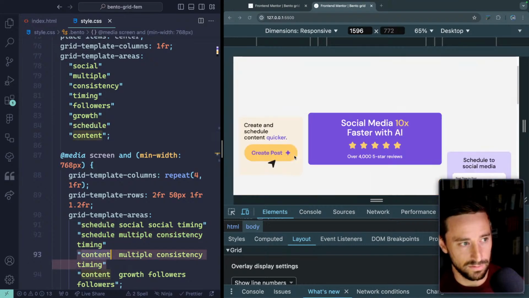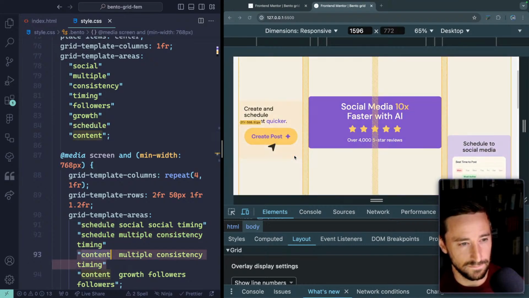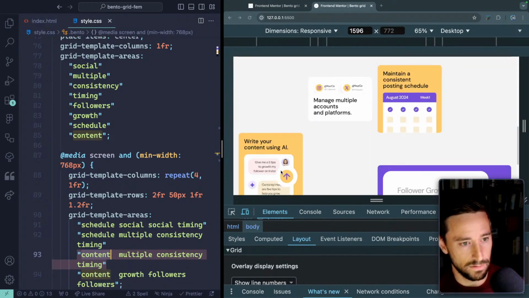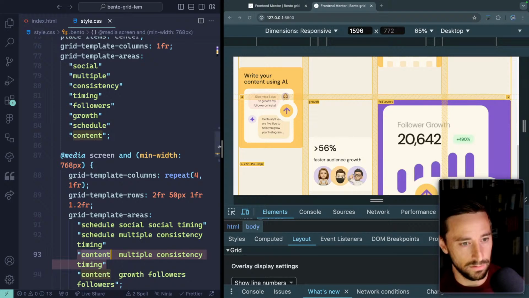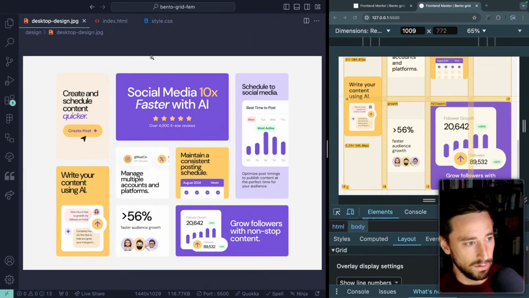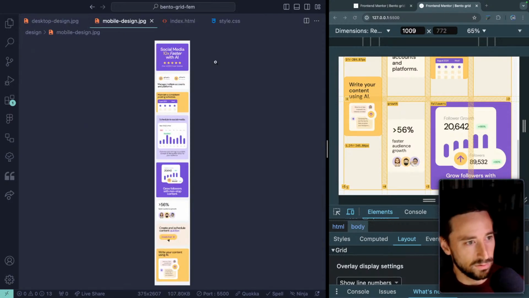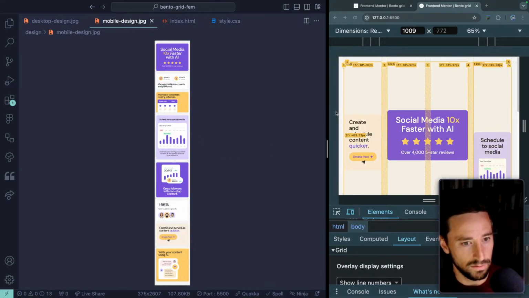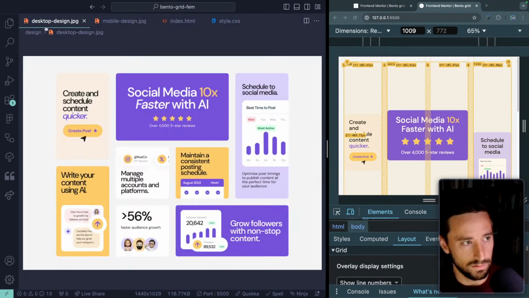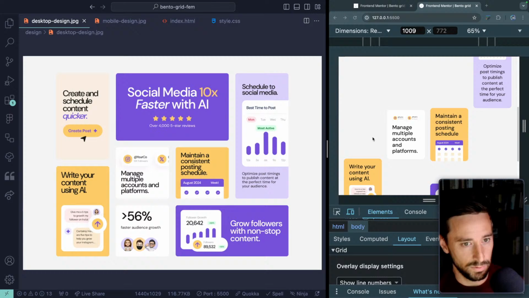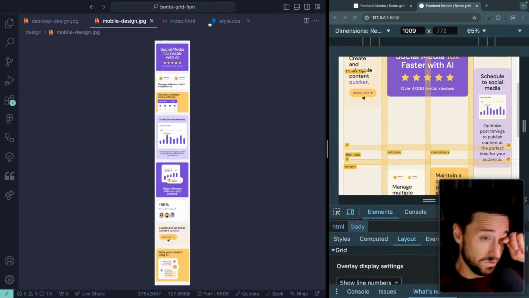Content is next. Right, your content using AI. Oh man. All right. We're so close. Content quicker. Let's just double check. Quicker content. Okay, so that should be correct. All right, let's figure out what we're doing wrong.